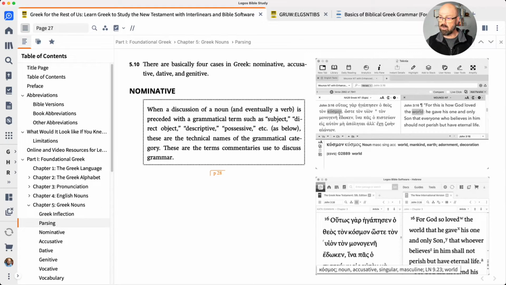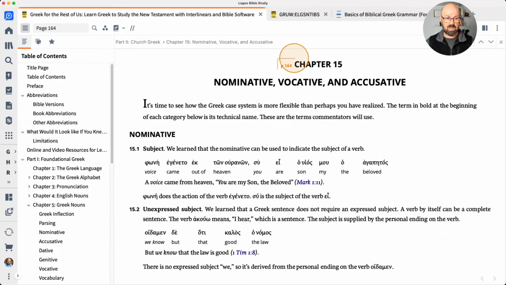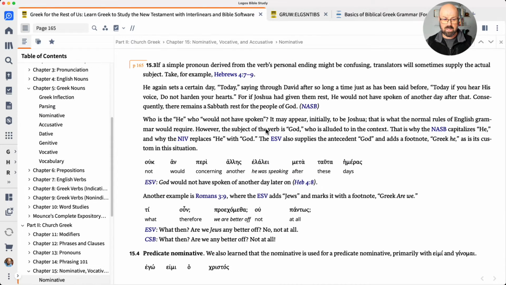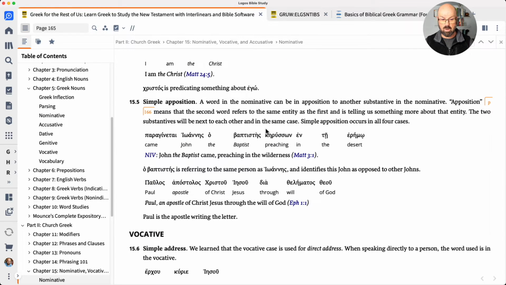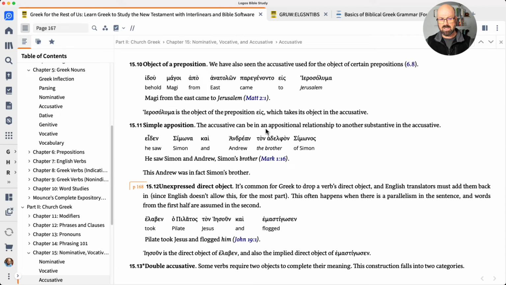The same goes if we jump down to chapter 15, where he's talking about the cases in more detail. What you're getting when you're looking at cases is more of an idea of how the cases are working, rather than what the cases actually look like when you put them all together. So it's a really rudimentary approach to Greek grammar, in the sense that you're not going to learn a lot of those details.